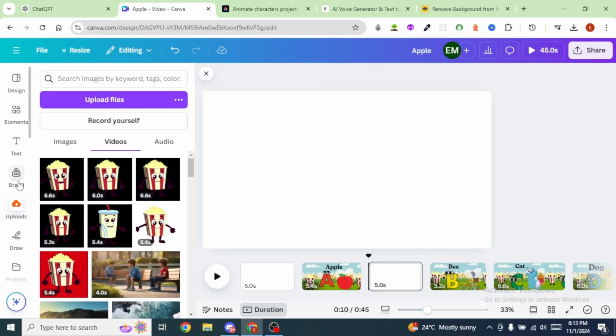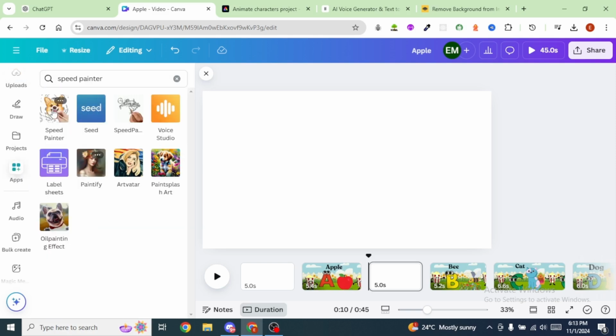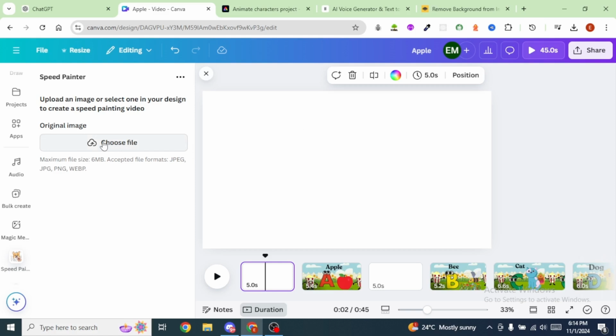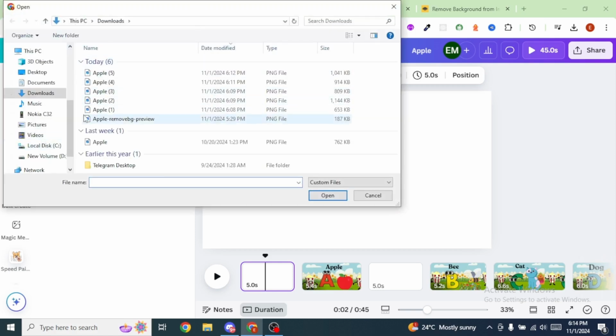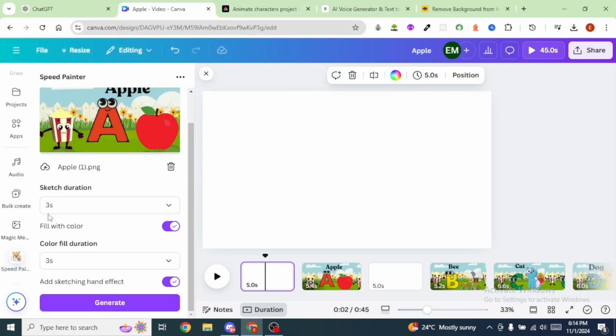To do that, you're going to come down here, click on apps, and search for a speed painter. We will select the first option, and we are going to choose a file. So for this, we are going to upload the first image that we just downloaded, the image for the first scene. I'm going to leave the sketch duration at 3 seconds, and I would want it to fill my image with color. The fill duration is also going to be around 3 seconds, and I would want it to add a sketching hand effect. From here, I'm going to click on generate.